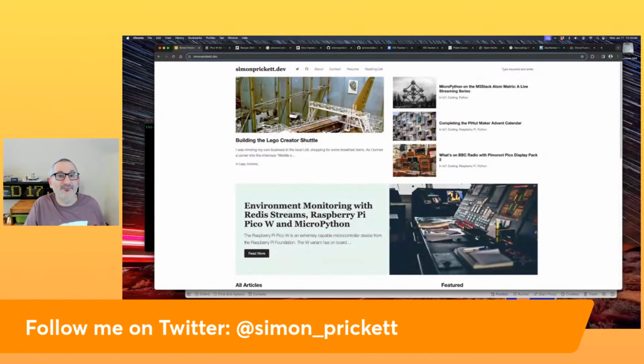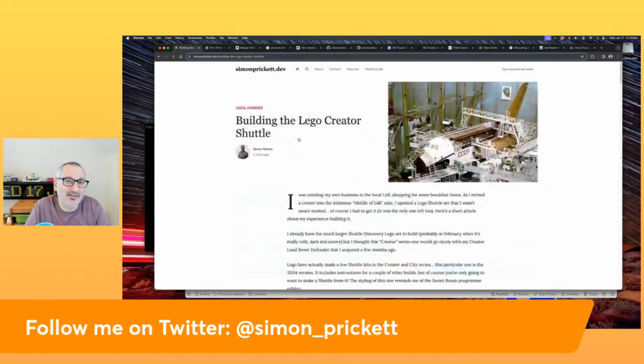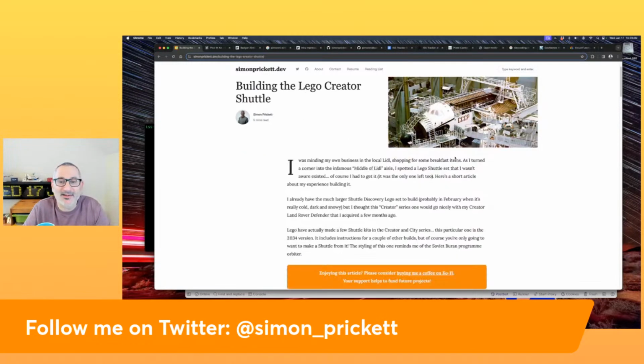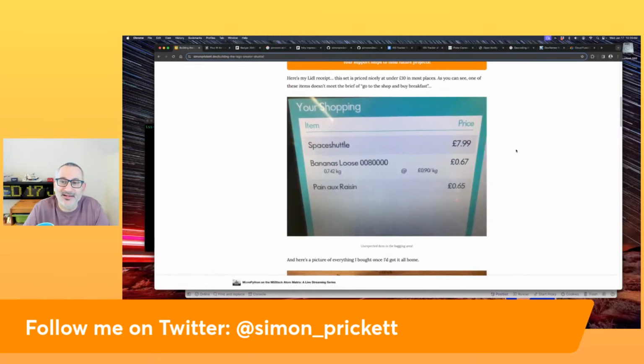And then the other thing I've done in between streams is I built the little Lego set. There we go, pointing at things again. I built the Lego set that you see behind you, the tiny creator shuttle, a little while back, and finally wrote that up. The fun with this was I went to Lidl, which is a German supermarket over here in England, and they have this section called the middle of Lidl where there are all of these things that aren't food. And they change those over quite regularly.